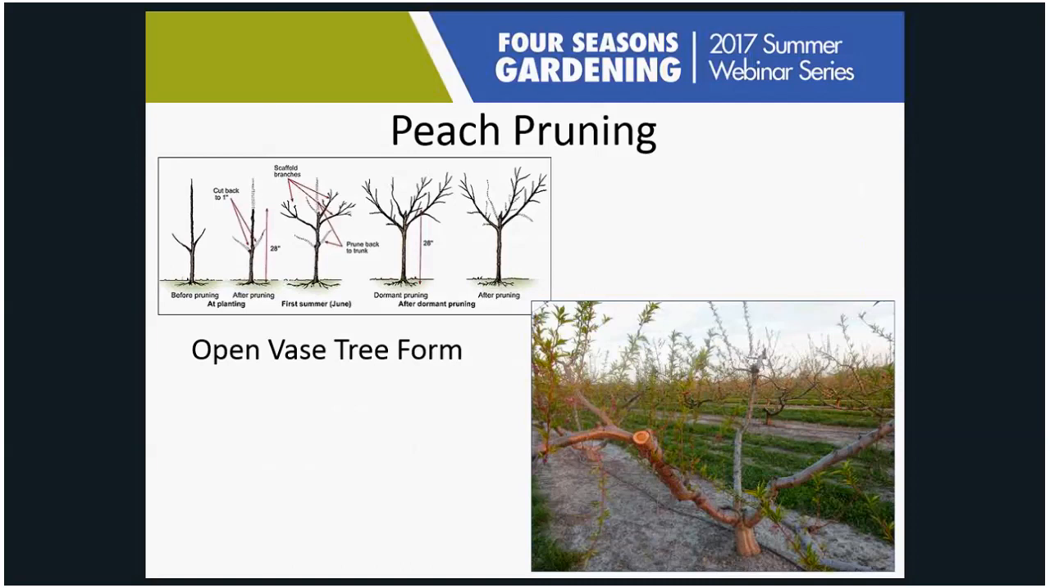You have before pruning, and you're cutting back, and you're developing these scaffold branches over time, and after you have pruned, you'll have some 3 to 4 main scaffold branches, and you can see that here in the photograph on the right. And so you can also see that most of the growth is not in the center of the tree, and that's open, and most of the growth is directed outward from the tree.